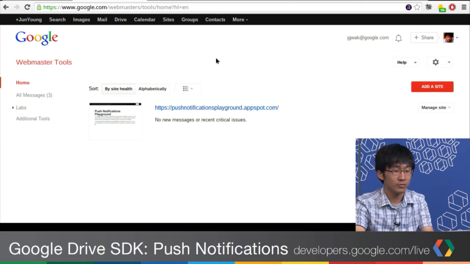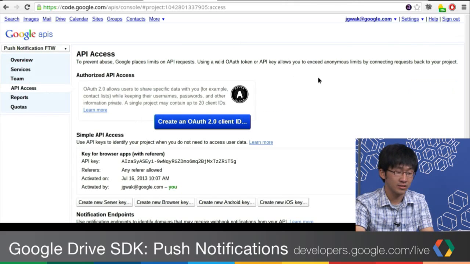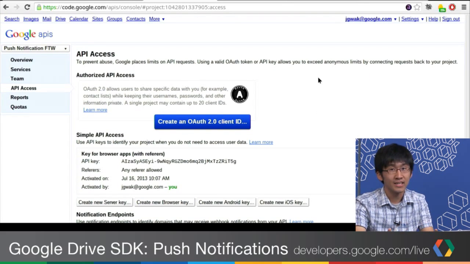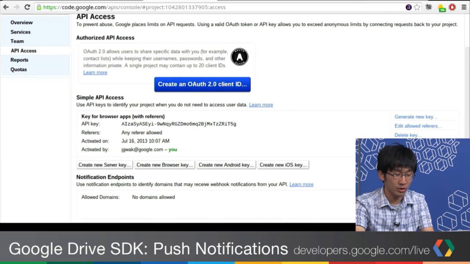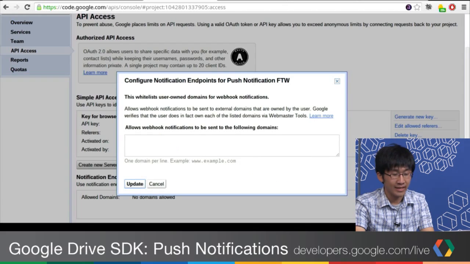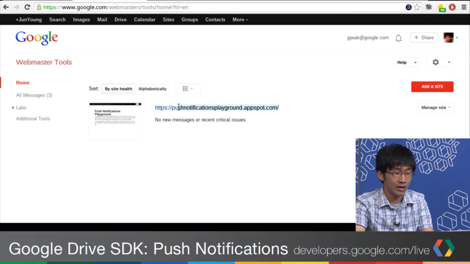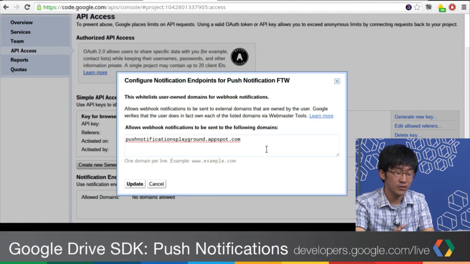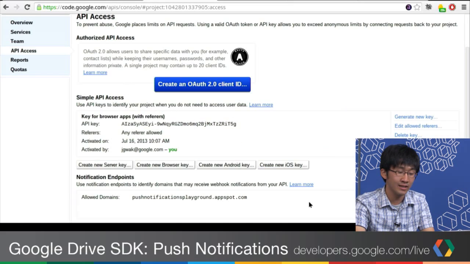And then when you're done with the verification step, you need to go to the APIs console. Other than any other things that you have to do with Drive APIs, you need to do a special verification step called notification endpoints. It will be at the bottom of the API access menu. If you click edit on it, you can see a text box that you can put your domain into. So I want to verify that I'm the owner of this URL, and I want push notifications to be sent to this URL. I'll have to put this into the text box and update. And from now on, I can send push notifications to this URL.